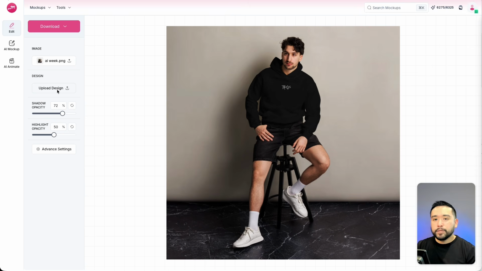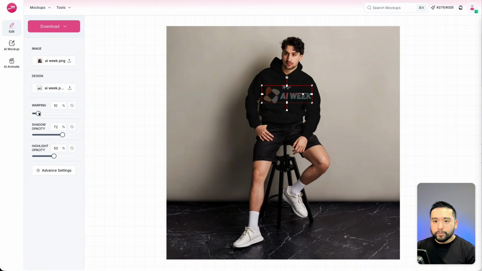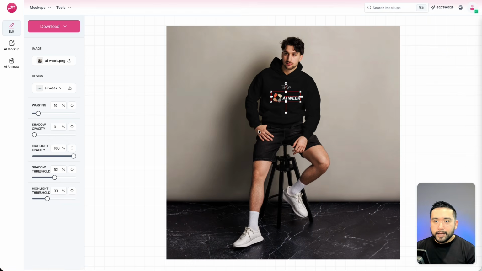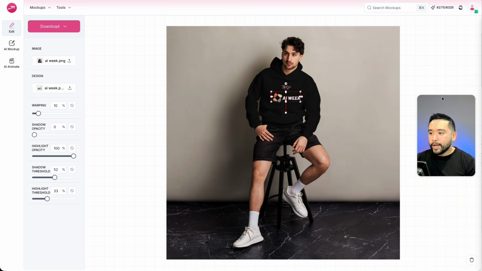Now the design, I want to upload that AI Week logo. Okay, so that AI Week logo is here. Now you can, of course, change the warping, also the shadow opacity and the highlight opacity. And they also have advanced settings, so shadow threshold. All of these settings make it look as realistic as possible. So I do like those options here. Now there is this tacos logo that is on the guy's hoodie. I don't believe there is a way to remove elements from the images you upload, unfortunately.